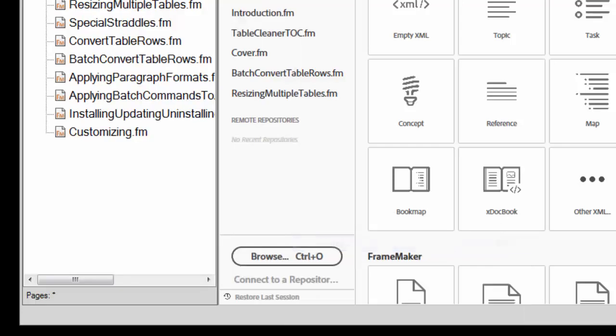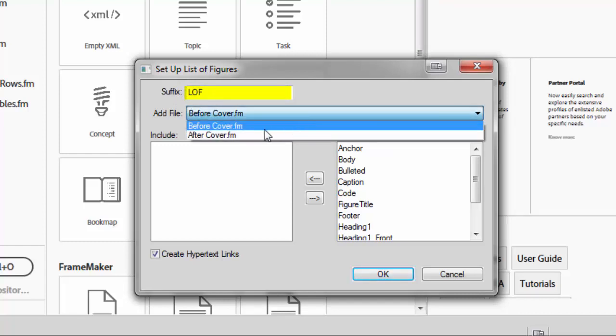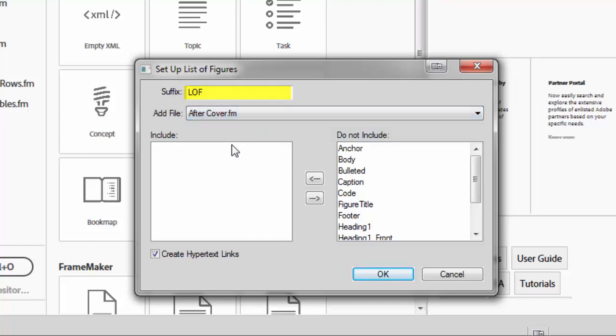So for example, if I want to add a list of figures here, what you're going to see is I basically get the same dialog box that I'd get if I was going to add a table of contents. The difference being is, I've got this LOF suffix for list of figures. I've got the same thing. I can decide if it goes before or after the particular component that's selected. And then really all I get is a list of paragraph formats.